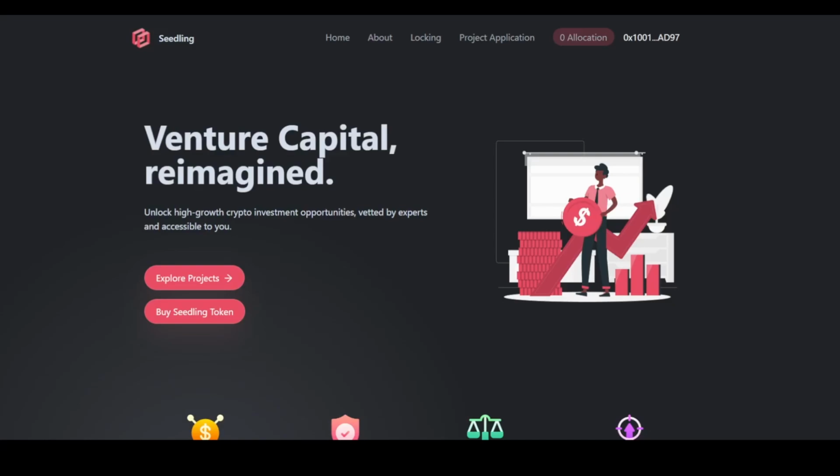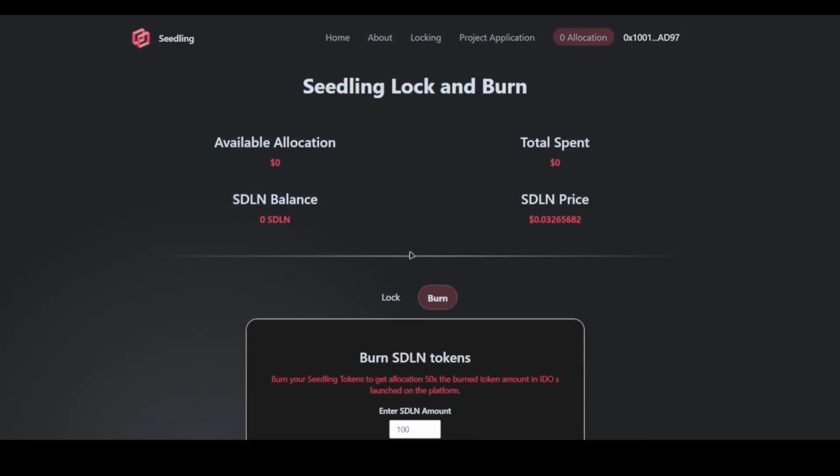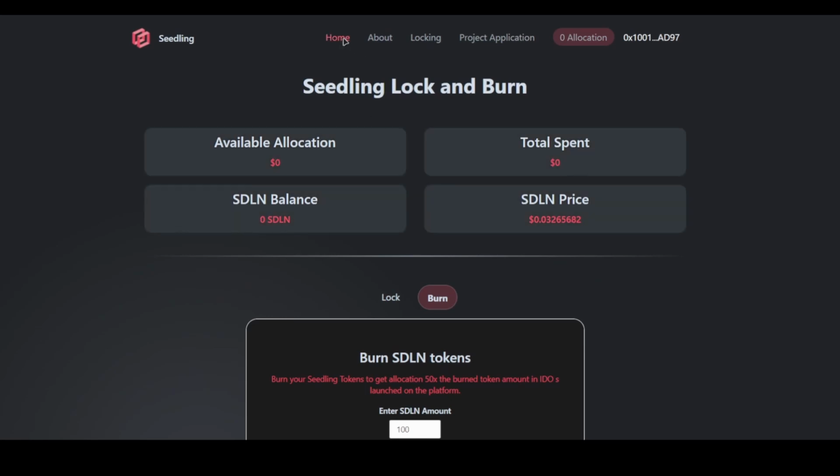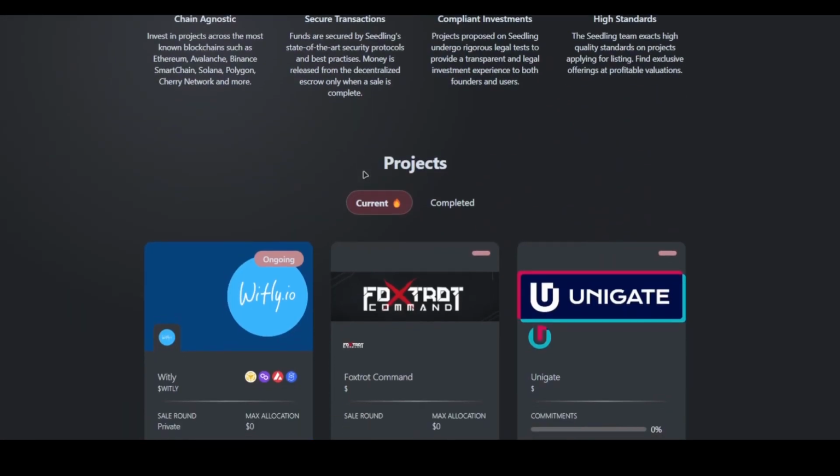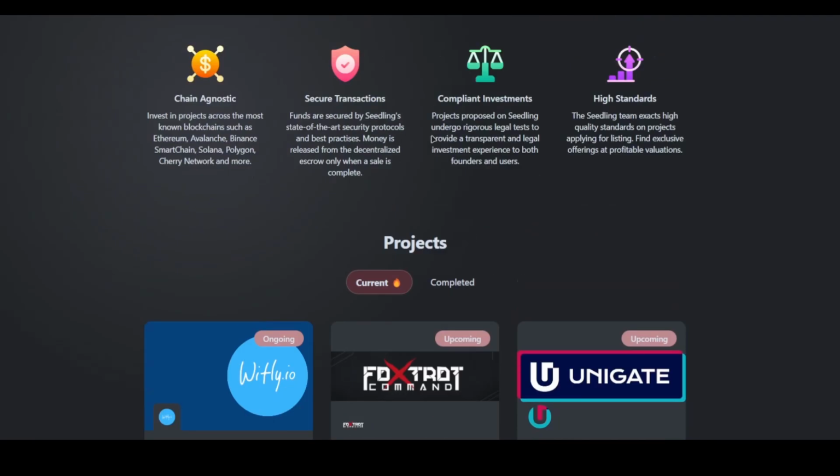Hello everyone, today I'll be doing a full tutorial on how you can invest in projects through the use of Seedling. It'll be a complete tutorial starting from what locking and burning is and how you can invest in projects like Whitley, which is happening right now.